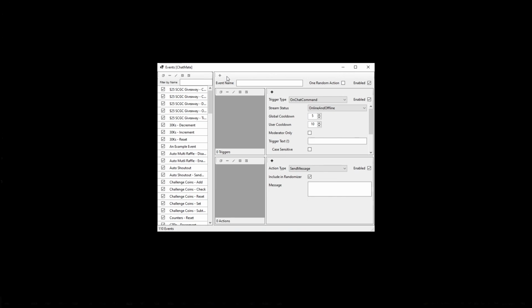And now, so long as ChatMate is connected to your channel, you should be able to write !test in your channel and have it say, "This is a test" back. Now, even a simple chat command in ChatMate can get much more complex. And we will get into more complex event types in future videos. But that is the basic layout and operation of the events window. And now we can actually move on to creating an audio clip and an event to trigger it.